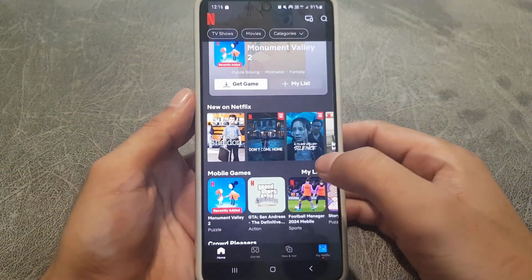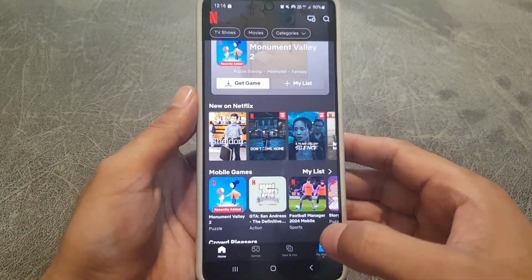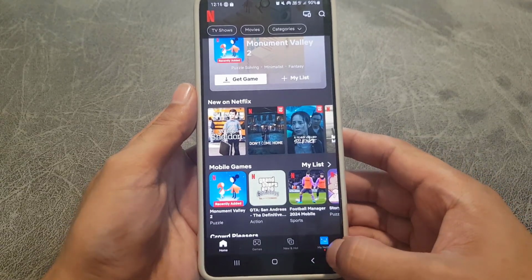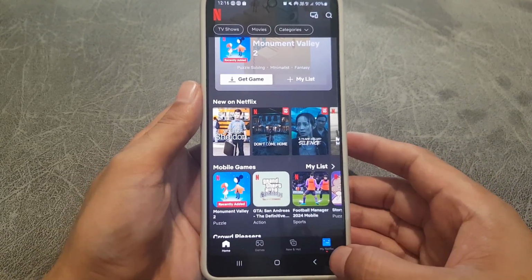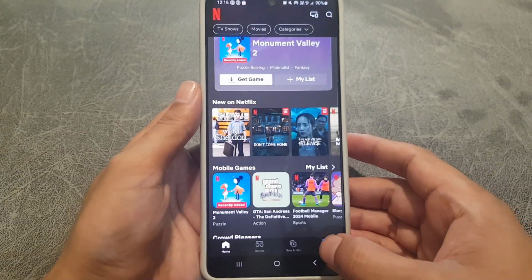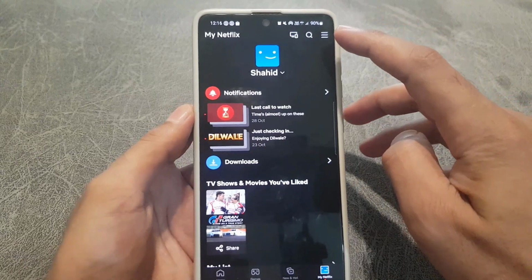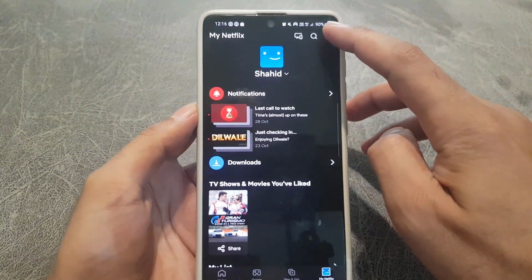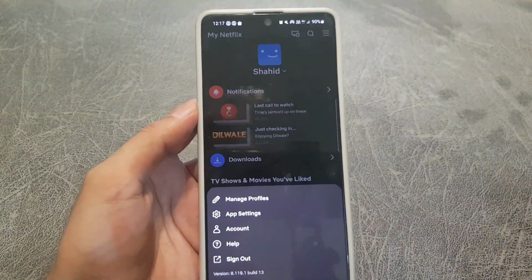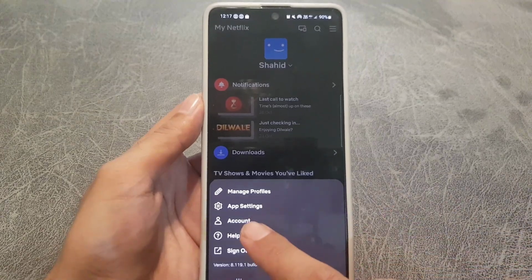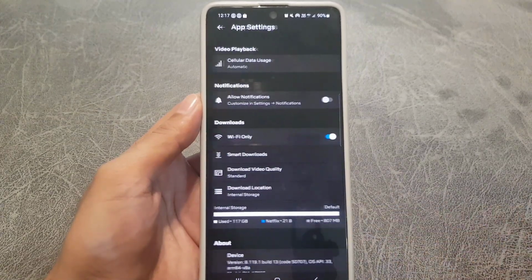All you need to do is to open your Netflix application on your mobile device. Once you've done that, you need to tap on Profile, which is at the bottom right corner. You need to tap on that one. From here, you need to tap on the three lines at the top right corner. So once you tap on that one, from here, you need to tap on App Settings.